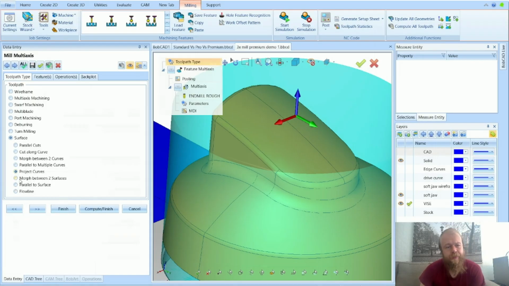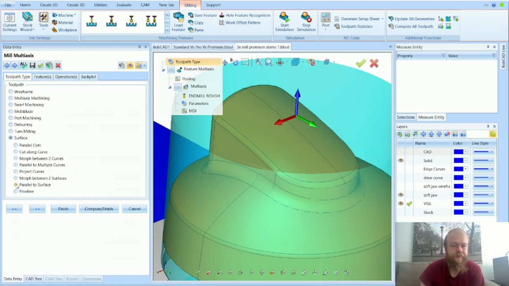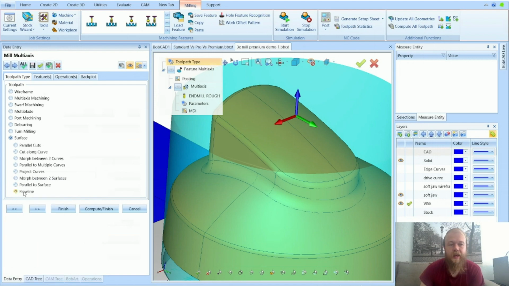it tilts. Morph between two surfaces is just like morph between two curves, but instead of the edges of the surfaces, you're selecting the side walls of a channel like this, so that you make sure that you're not gouging along any side walls there. Parallel to surface is just like the parallel to multiple curves. You're selecting your surfaces here, and it creates an array of the toolpath outward. And flow line.